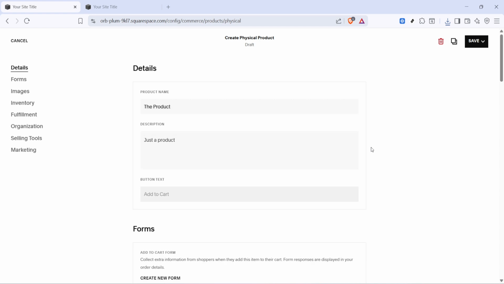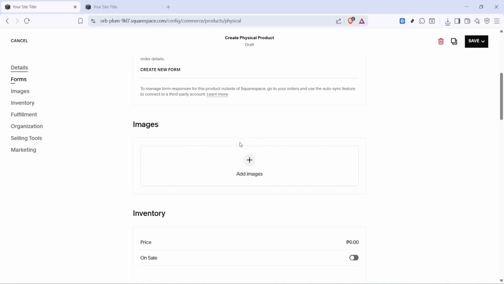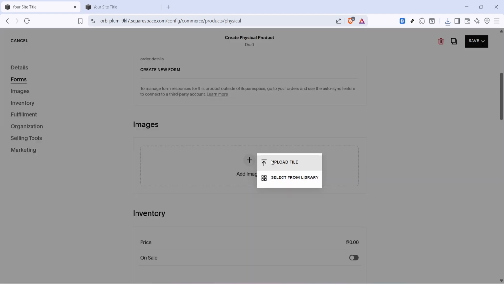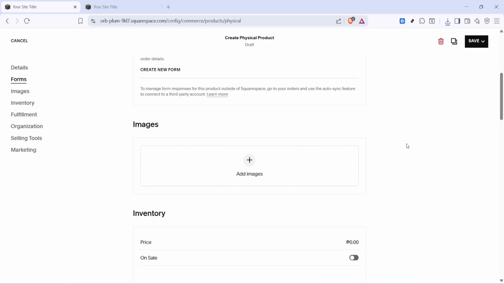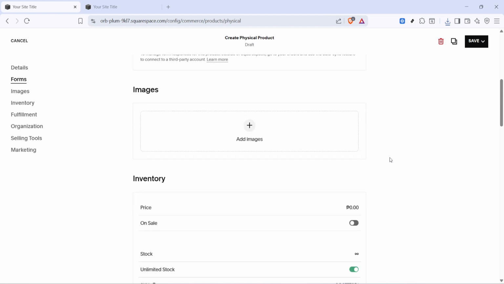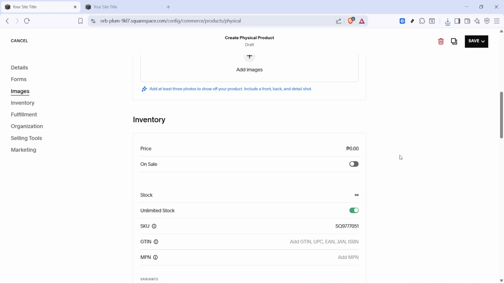Click Add images and upload high-quality photos. Use a clean background, good lighting, and multiple angles or context shots to help shoppers visualize the item. Drag to reorder so your best image appears first. If you have lifestyle and close-up photos, include both to build trust.